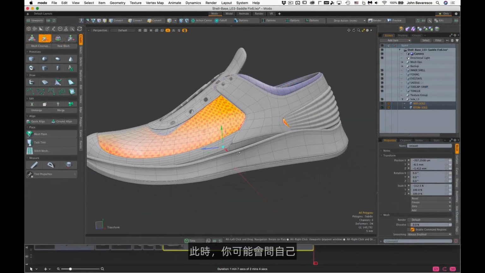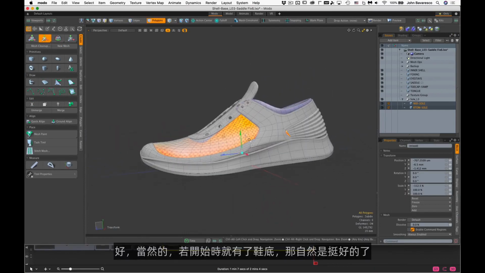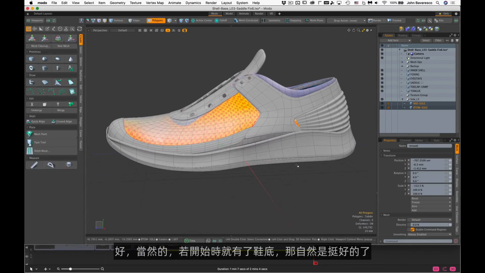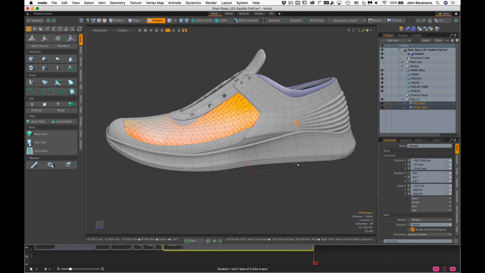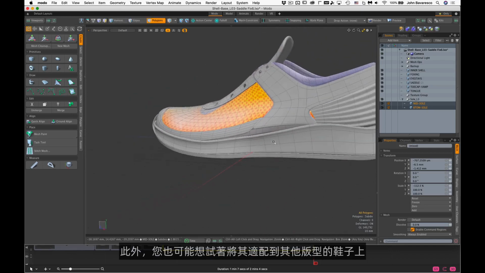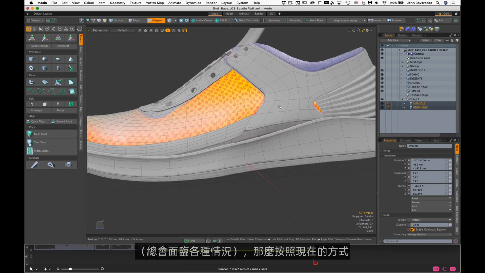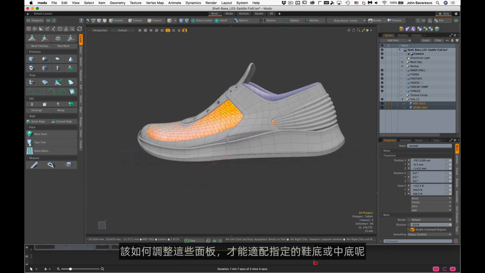Now you might be asking yourself, why didn't we just model these panels with the sole in place? Well, that's all well and good if the sole is available to you at the time, but not always will you be able to have that sole model available when you want to start modeling your shoe panels. And also there may be different outer soles or midsoles that you want to try to fit this to, or different versions of the shoe. So in this way, this kind of shows you how we can adjust these panels to fit a given sole or a given midsole.